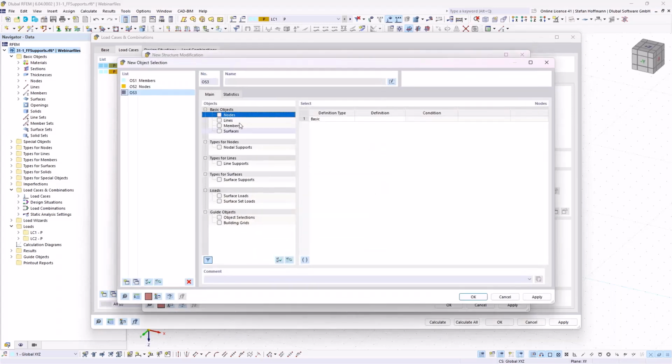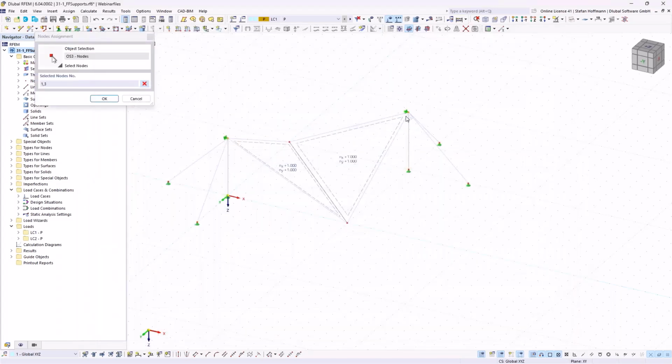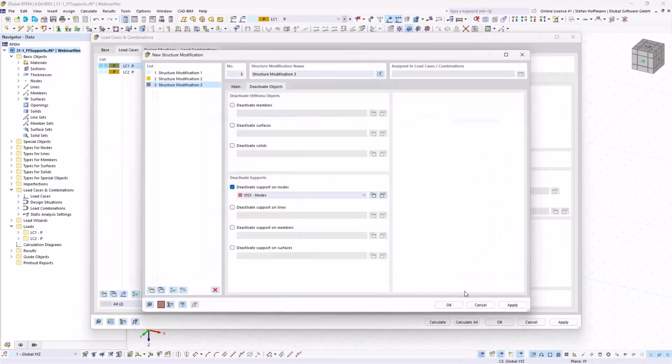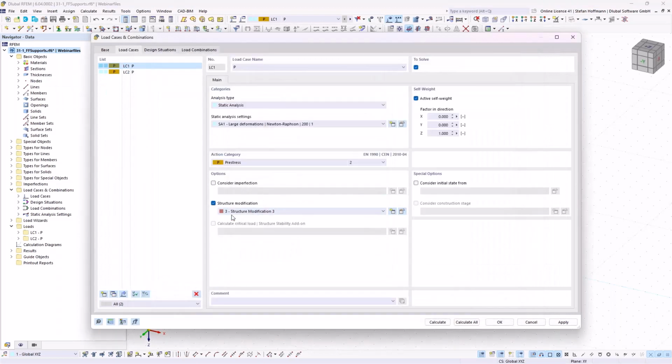So I will now create a new object selection where I can define that I want to have in this object selection nodes with the definition node number, and this should be equal to these both nodes, so 1 and 3. Okay. And I now consider this structure modification. So for the program, this is like the last concept of RFEM 5. These supports will not act in this case. So they are not form finding supports, so they are not there. But you can use such a structure modification, of course, later on by combining it in a combination in order to disable the supports.